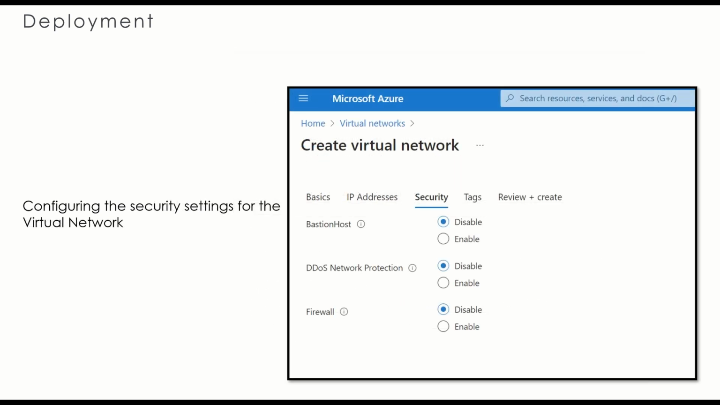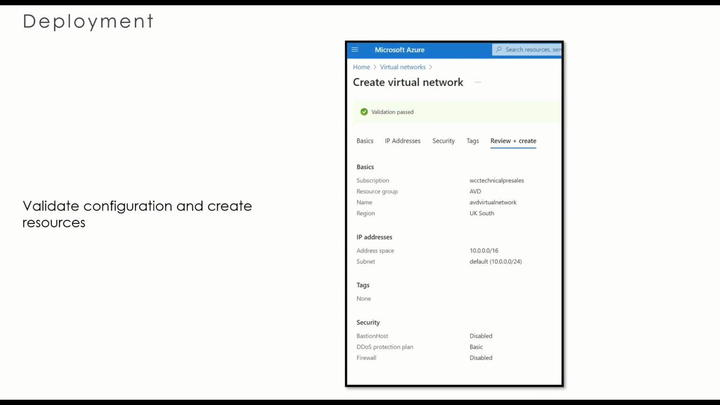Leave the security tab in its default configuration. Bastion host can be configured if you do want to access it through a more secure means. However, you will need to create a new subnet for that, which will need to be named AzureBastionSubnet. DDoS protection and firewall, just keep the same. Validate the configuration and create the resource.